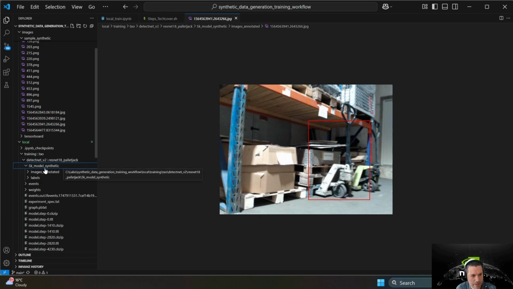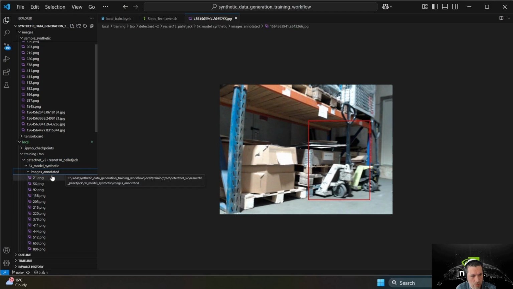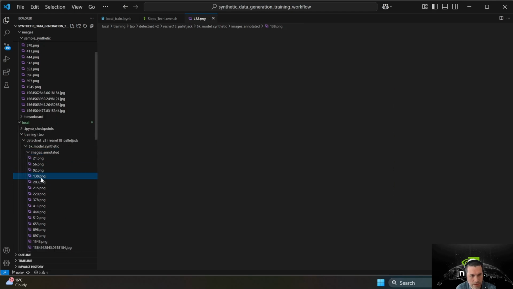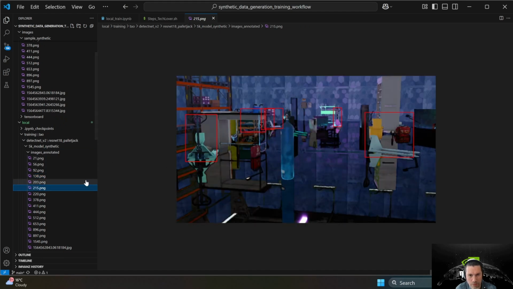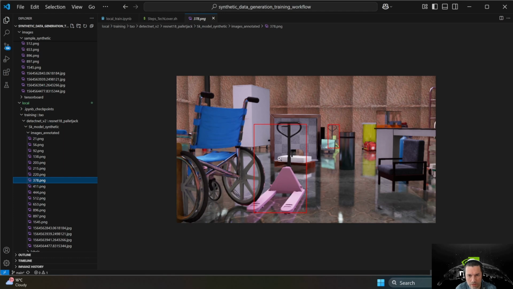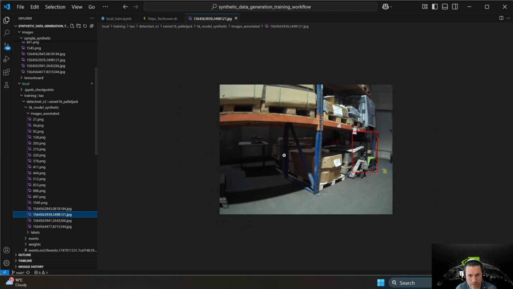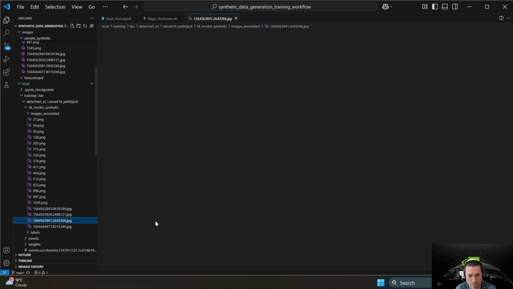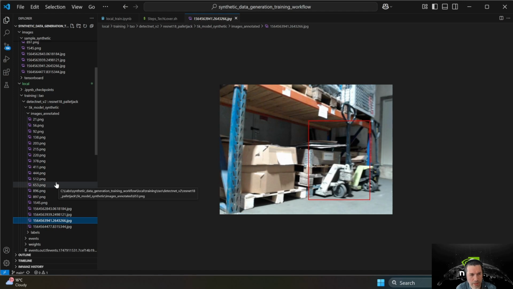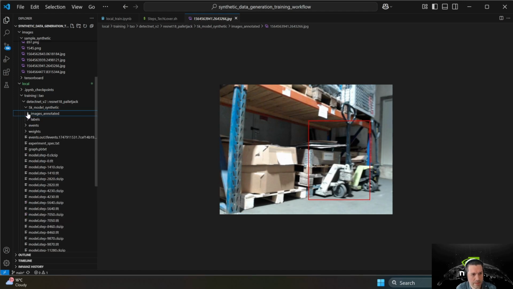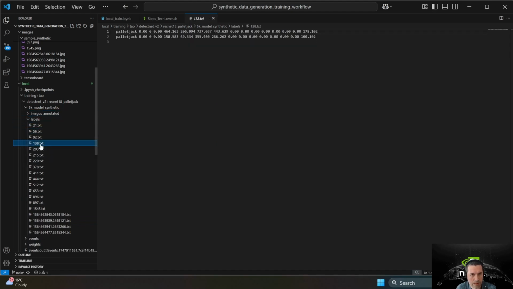We have created this new folder, and we have the images annotated. You see the synthetic ones look very good, and this is the real photo images. Boom. It's working. It's working, guys. We did it. We fine-tuned our own model from scratch. This is annotation in KITTI format, okay?